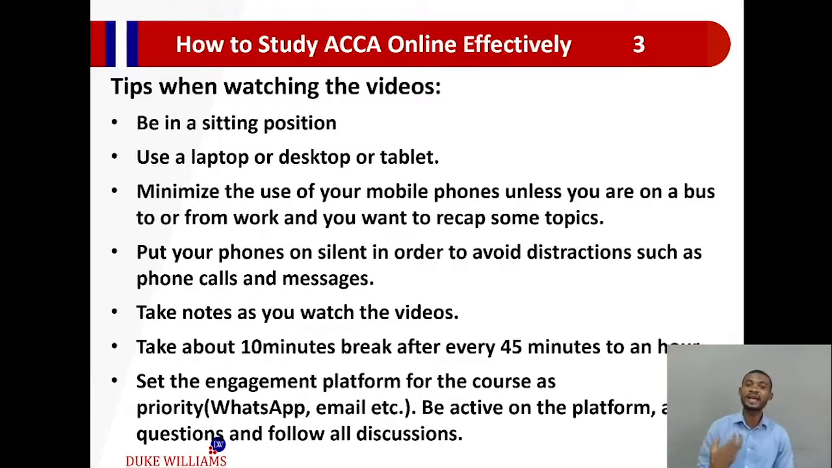Ensure that you set the engagement platform used by your tuition provider for the course. And some of these engagement platforms can be WhatsApp groups, can be via email, or any other medium used to engage you on the course. Ensure that you set it as a priority. You are always looking at the page to see if there is new information. Are there assignments posted so you can quickly attend to these assignments? Are there information from your tutor? Are there questions from your tutor that need to be addressed? So you set it as a priority.